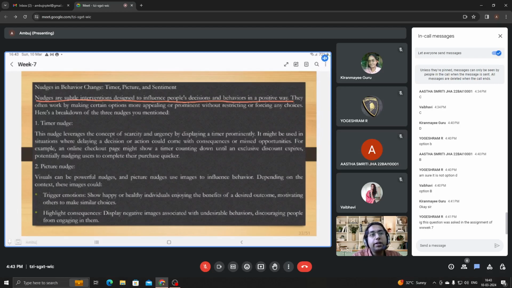Breakdown of the three nudges which I have already mentioned. Timer nudge. This nudge leverages the concept of scarcity and urgency, because it is related with time. By displaying a timer prominently, it might be used in situations where delaying a decision or action could come with consequences or a missed opportunity. For example, an online checkout page might show a timer counting down until an exclusive discount expires, potentially nudging users to complete their purchase quicker. This particular example is regarding a timer nudge.